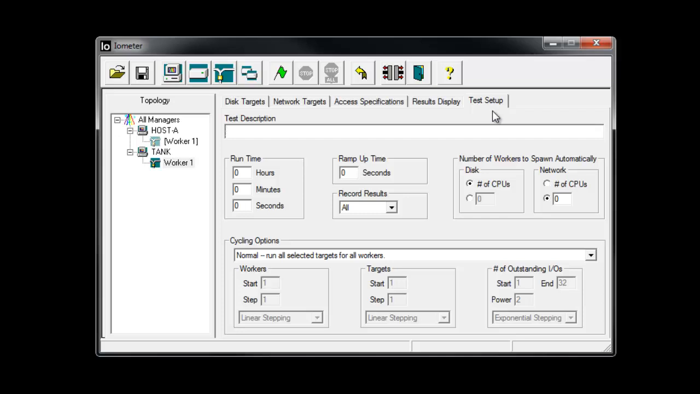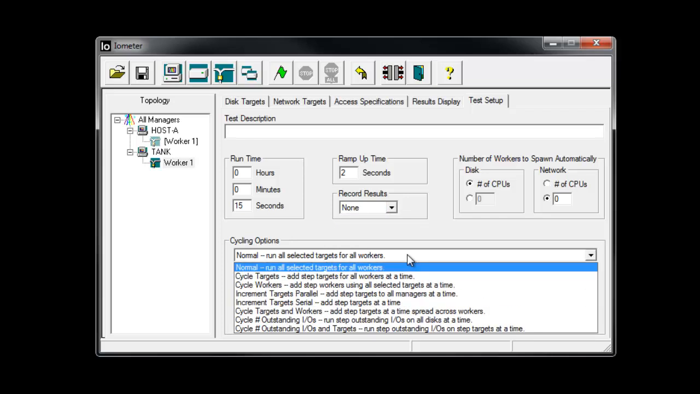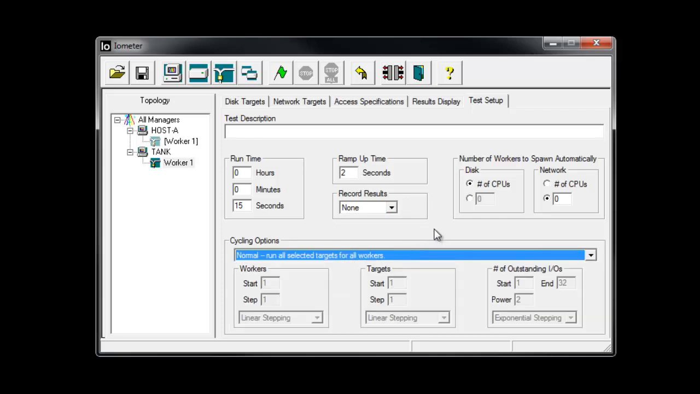And this is more for reporting purposes and runtime. We're just going to run our test for 15 seconds here. Ramp up time, you really don't need that with networking, but I'll throw 2 seconds in there. It's more of a disk setting. All right, record results. We don't want to record any results to a file, so I'm just going to say none here. And everything else should be okay. Normal is good for this scenario.